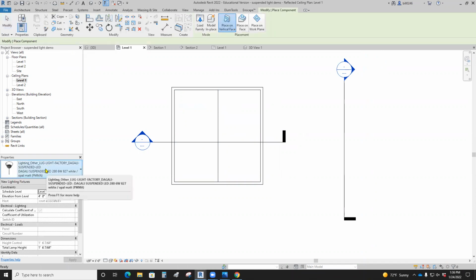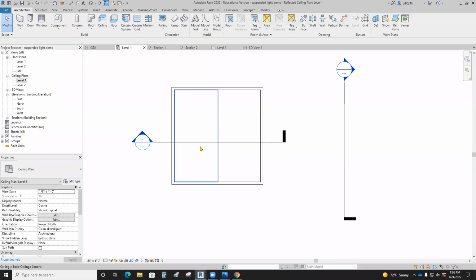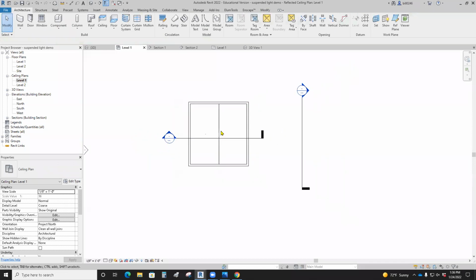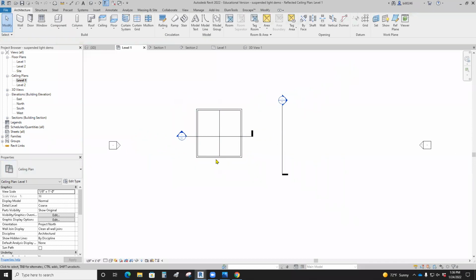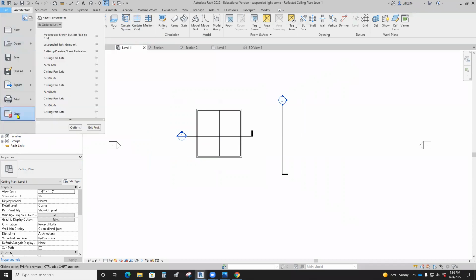Component, place. There it is. Place it on the face. There it is. Let's see if it goes in right here. It might not because this thing's on a weird slant. I'm just going to get out of this and I'll show you what I want to do. Okay, let's go ahead and close that.